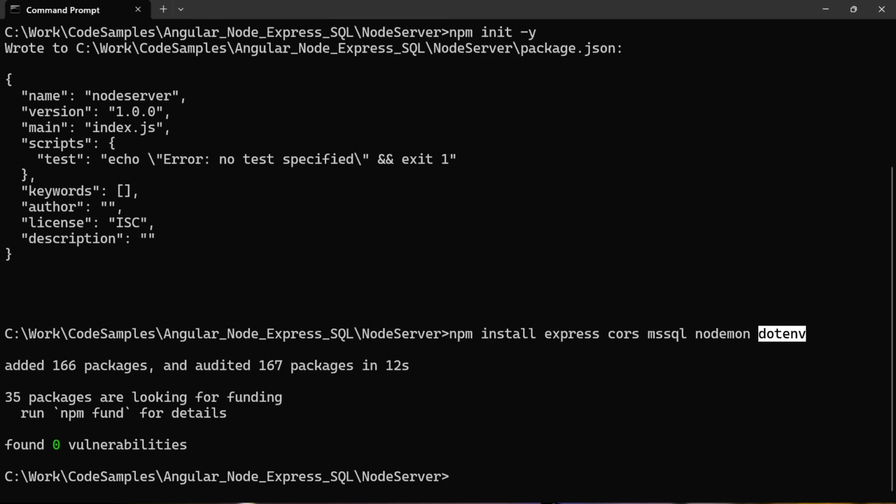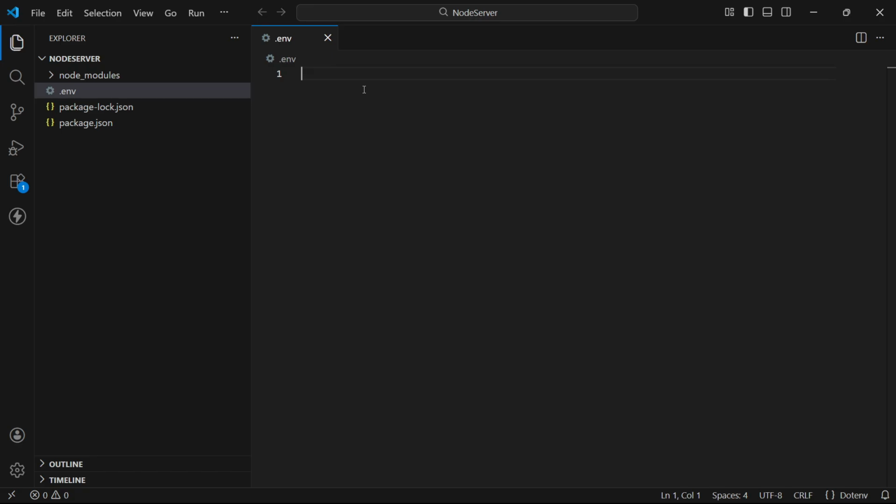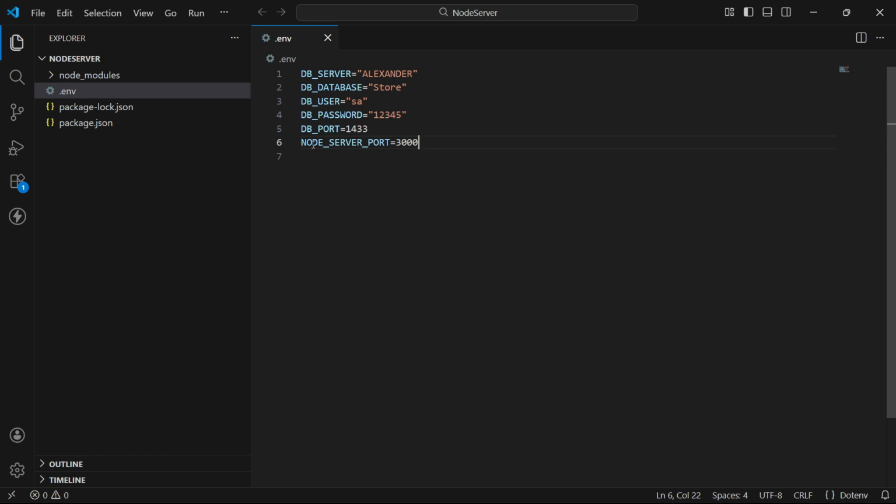Let's create Node Express server. Open Visual Studio Code. Create .env file and add variables for the communication with SQL Server database. SQL Server name, SQL Server database, username and password that we use for SQL Server authentication, TCP/IP port for the database, port for the Node Express server.